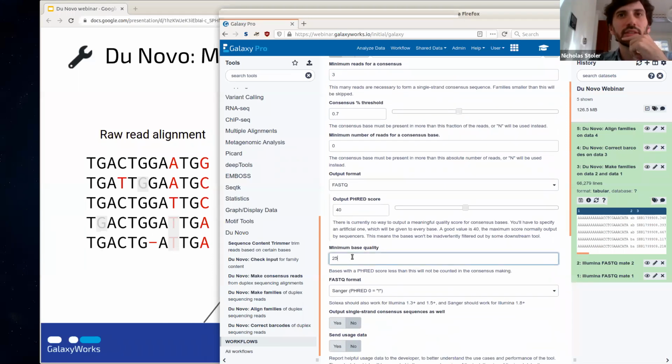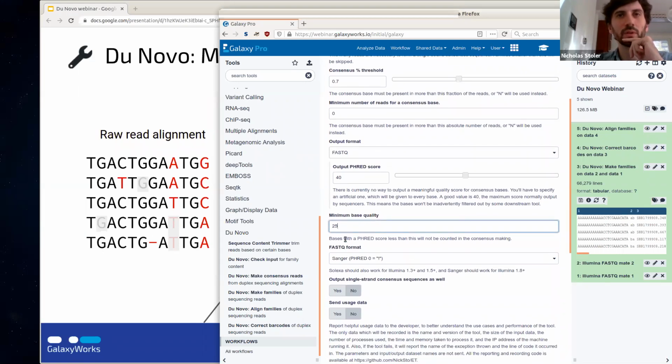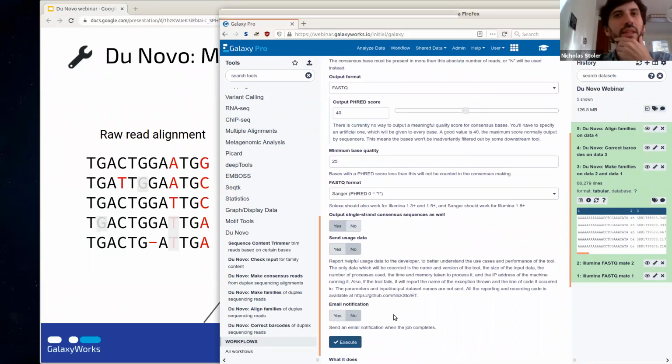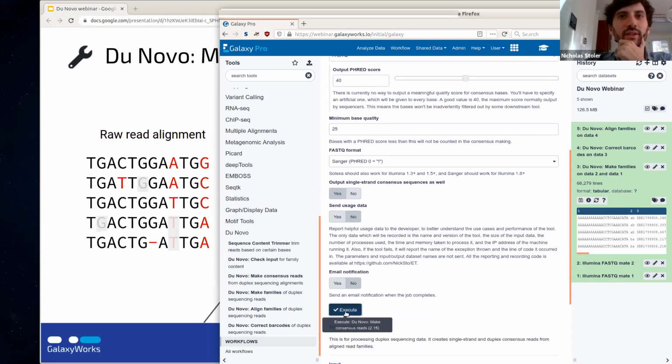And then here is the Phred score threshold that I was talking about earlier. I usually use 25 just to get rid of the real low quality ones. And now there's also an option here to say, give me the single strand consensus sequences too. So this will create two extra files, two FASTQ files, which contain the intermediate single strand consensus sequences, because that can be useful sometimes. Okay, that's it. Let's hit execute.